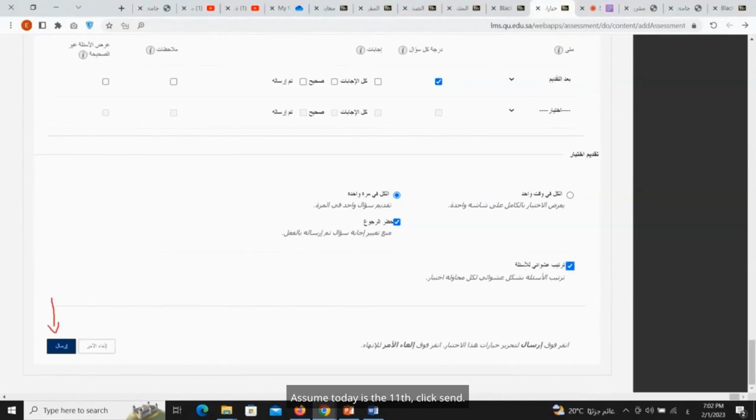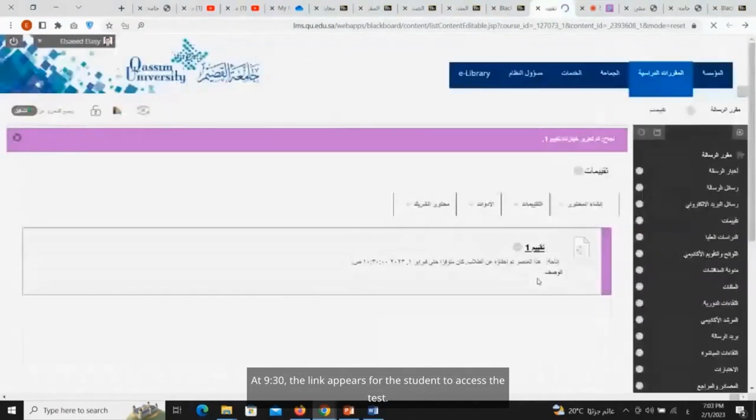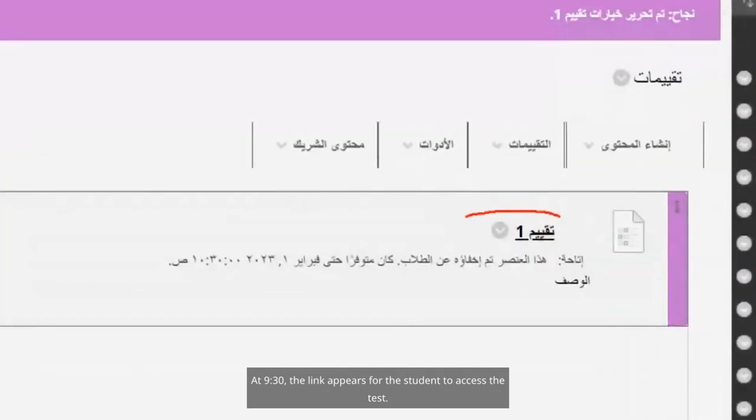Assume today is the 11th. Click send. The message changes to show a hidden item available tomorrow, February 2nd at 9:30. The link appears for the student to access the test.